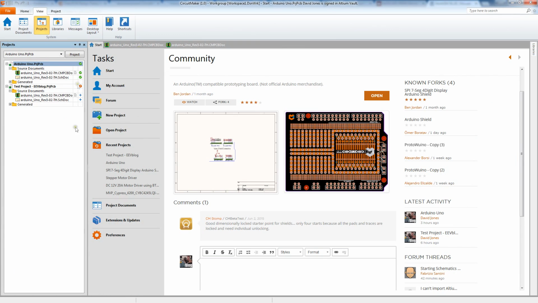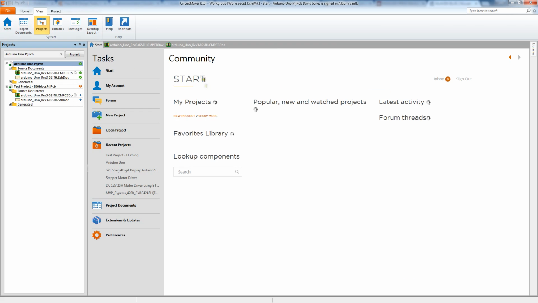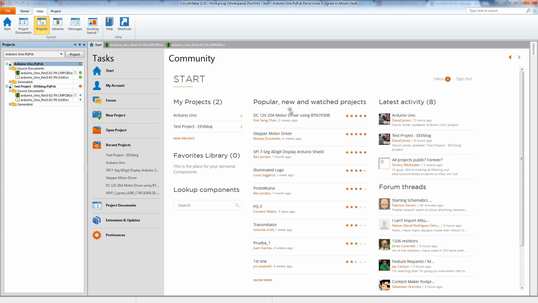So the way it works, this projects panel over here looks exactly like Altium Designer, but as I said, this ribbon layout up the top here is completely changed, and it all starts with, ironically, this start page. This is what you get when you load up the program, or you can go back here at any time from wherever you are, and it lists popular projects, the ones that have been committed, things like that. You can follow people.